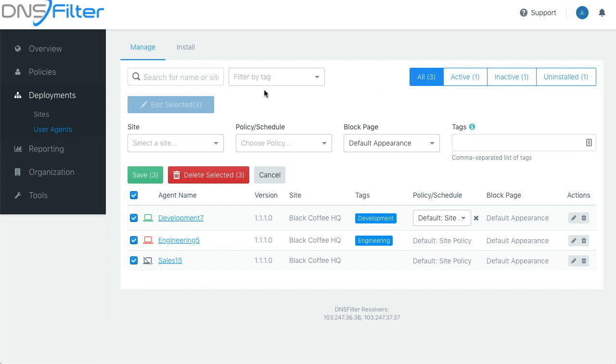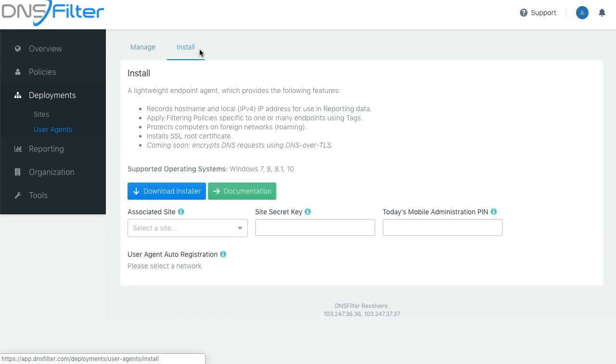Let's take a look at the Install tab. The Install tab gives you all the necessary information to install the agents. You can download a copy of the latest roaming agent as well as generate the site secret key for the location that you wish to deploy the agent under. Agents are never independent, they're always tethered to a site, and this is because, for billing reasons, agents count along with the queries of that site.